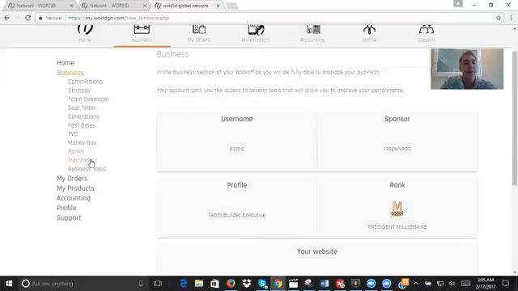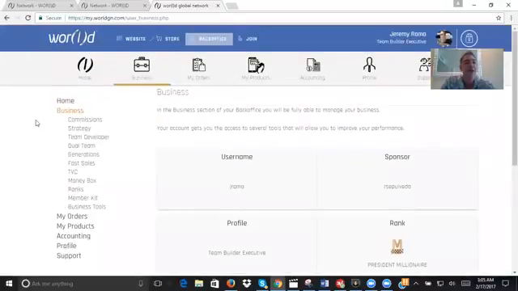And then member kit and business tools. We'll click through those, but it'll give you some great information. There's a PowerPoint there of the compensation plan. There's some different tools there to help you if you want to do some printed material and things like that. So that's the business section, and we're going to go through that in just a moment in a little more detail.